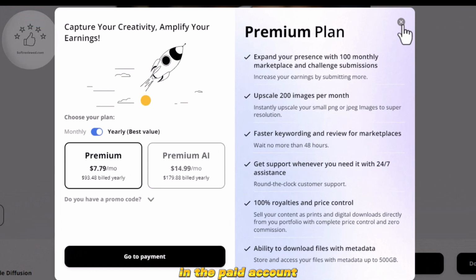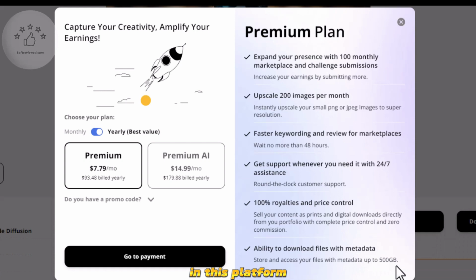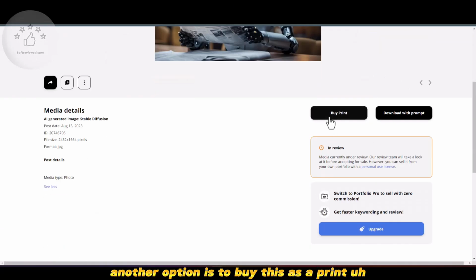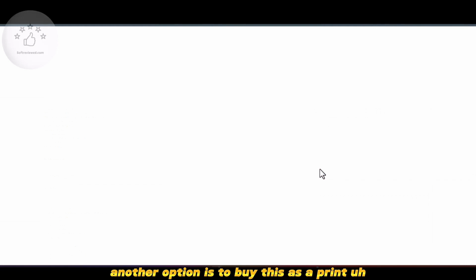In the paid account, you can send up to 100 images, upscale 200 images per month, and there is a faster review process, and customer support is also there, and you get 100% of the royalty on this platform, and the ability to download files with metadata, and you can store up to 500 GB file space. So this is the premium plan, and it starts from $8, and they have another plan as well. Another option is to buy this as print.